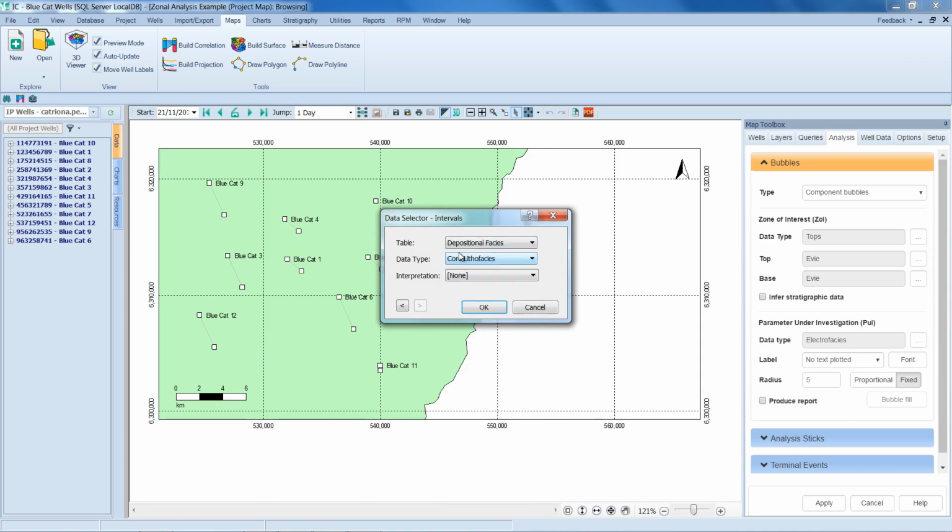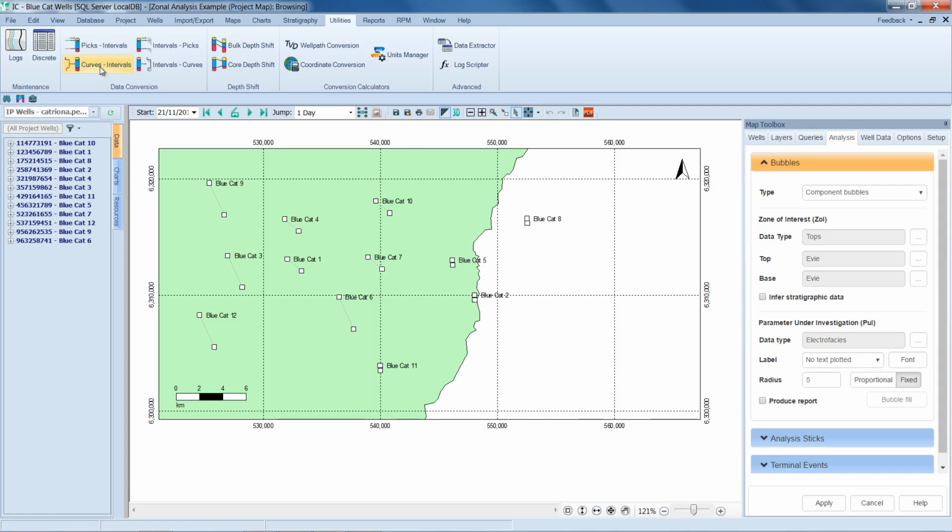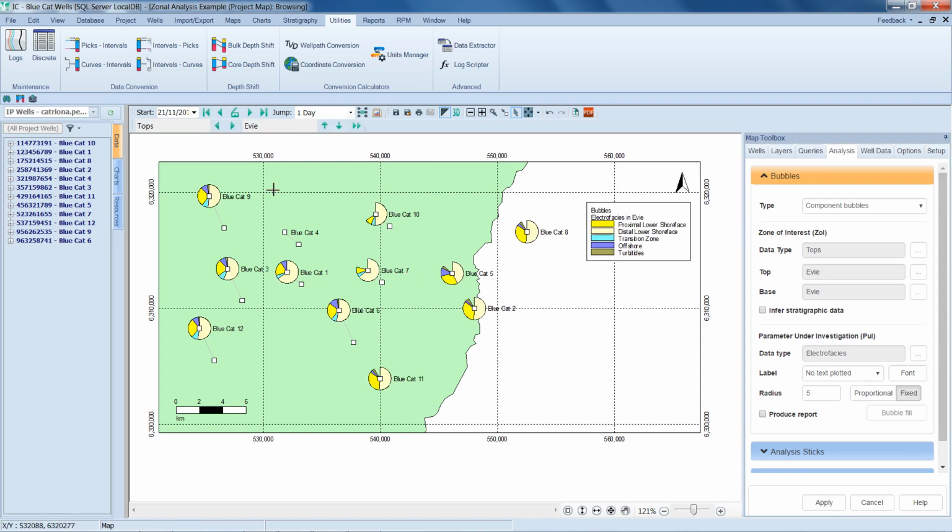In this case, what I've done is used a facies log that came in from IP and used some of our utilities to generate interval data based on those curves. And that's what I'm going to show in my component bubbles. So I point to the parameter I want to look at, and once I hit apply, you can see at each of the wells that have the EV zone and have a facies interpretation, I get this pie chart around my well location to show the breakdown of the interpreted facies.